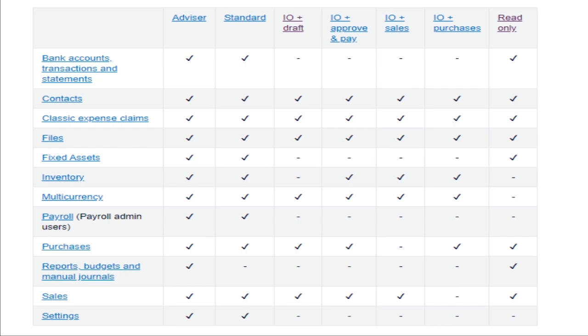There are 4 levels of access for the invoice only user role. So, invoice only user plus draft, invoice only user plus approve and pay, invoice only user plus sales, invoice only user plus purchases. Okay, those are the 4 levels of access for invoice only user. Each level of access means different permissions when creating, editing, or saving transactions in Xero. So let's go deeper with these 4 levels of access. Let's start with the draft.